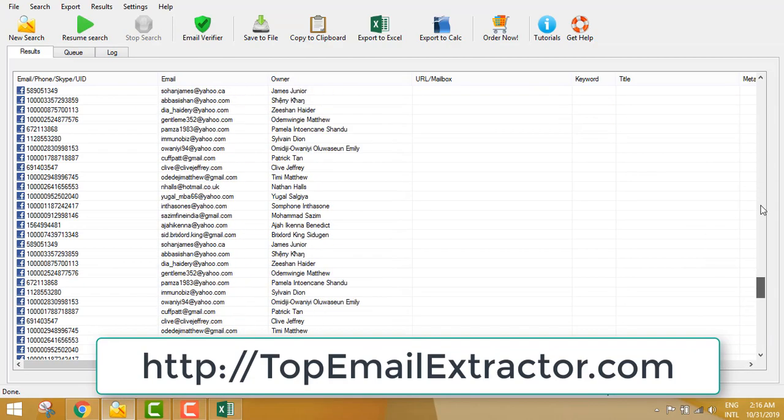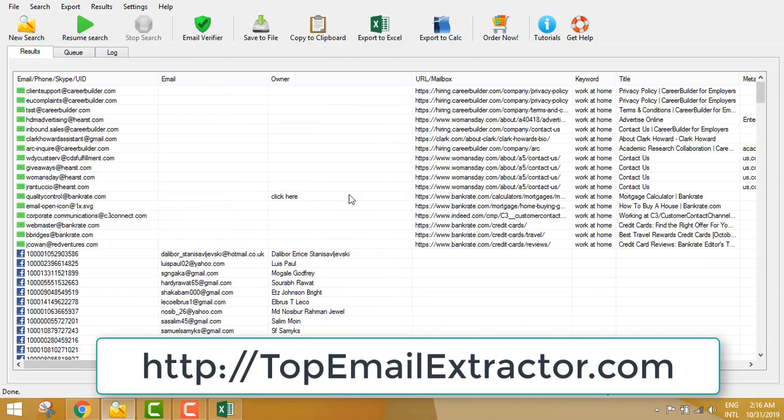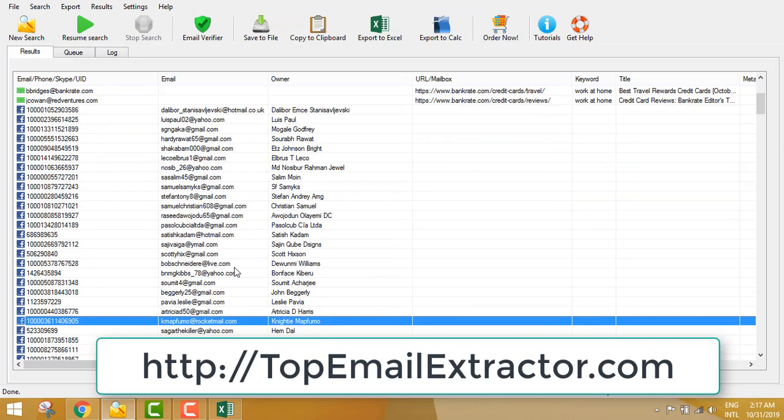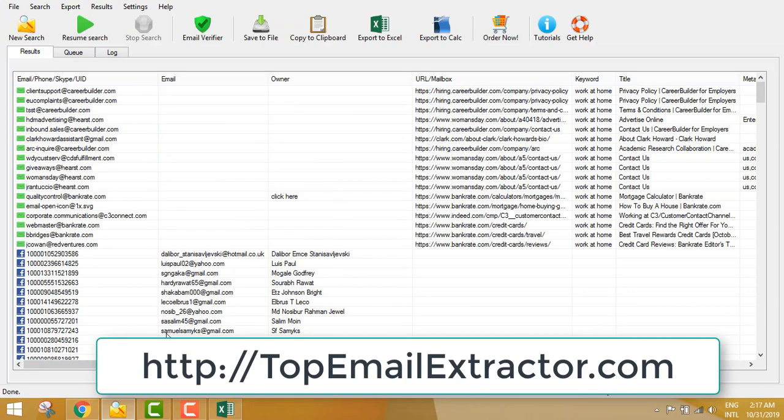I want you guys to get this software ASAP. You need this, because this is a very powerful software. If you are here to extract emails or get leads for your business, this is the best software which you can use. In order to get this software, go to top email extractor.